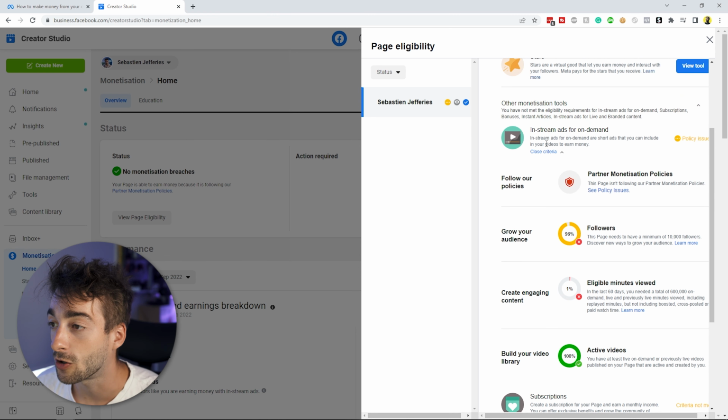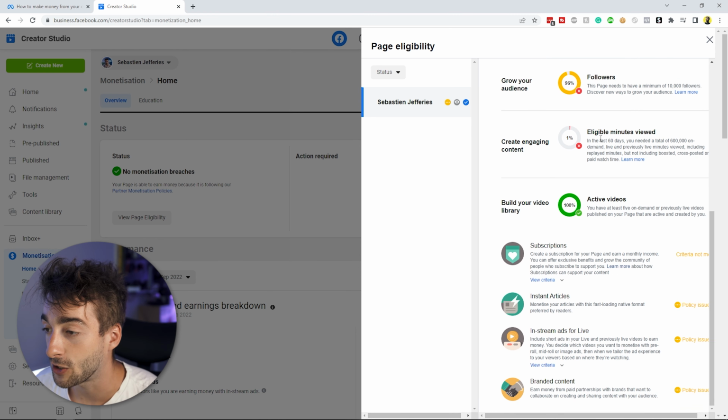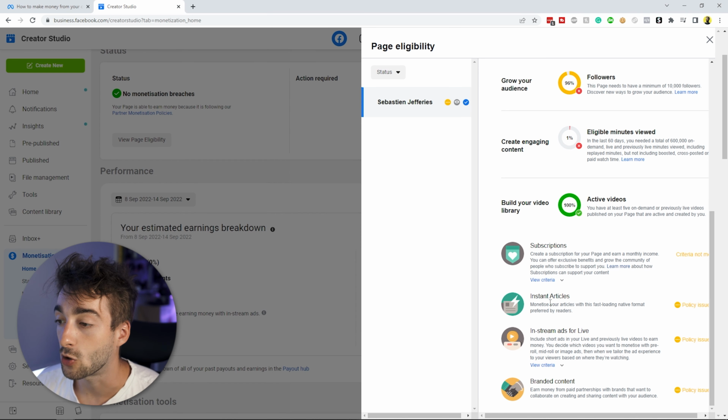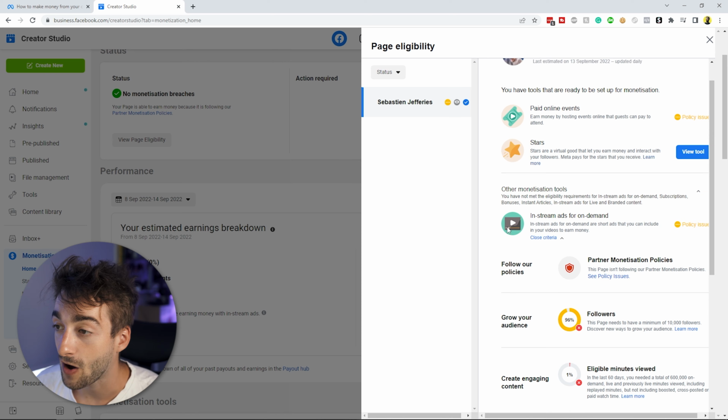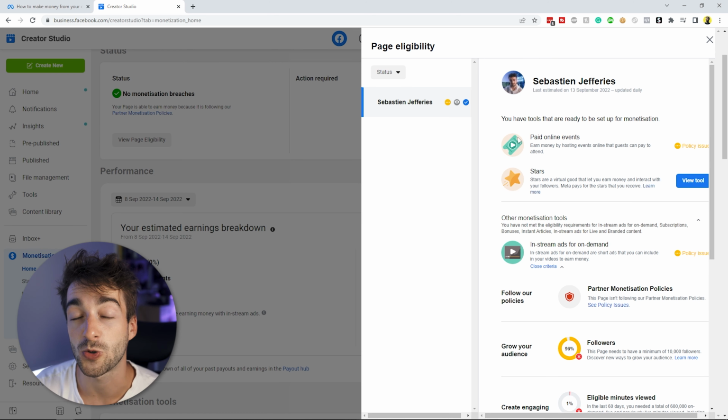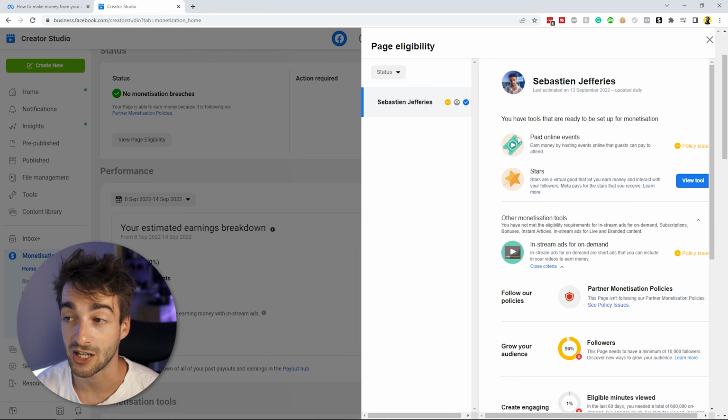Now, other than that, we've got, of course, the in-stream ads for video on demand. We've got subscriptions. We've got instant articles, in-stream ads for live, and then branded content. So at the moment, Facebook is offering 1, 2, 3, 4, 5, 6, 7 tools on how you can actually monetize on Facebook just with your Facebook page directly. So really, really awesome tool here. Be sure to check out the Facebook Creator Studio.